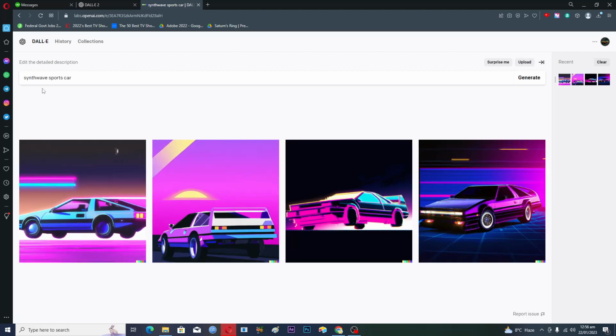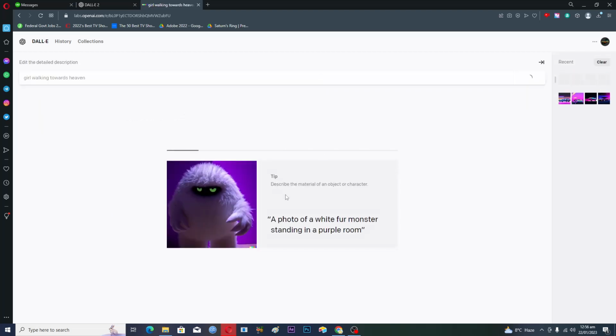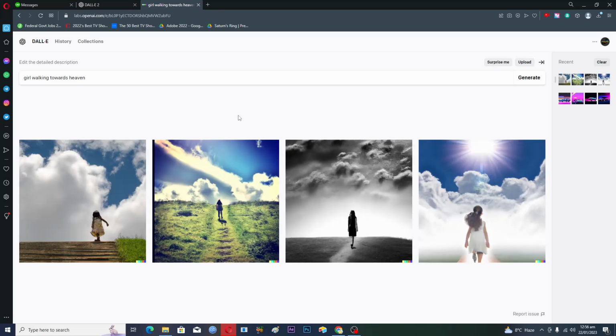Okay, so now we will try something different. We will write something like girl walking towards heaven, and we will click on generate here, and it will generate for us. You have to actually read these tips here. These tips are very important. Okay, so now as you can see it has generated the images for us, the girl walking towards heaven.